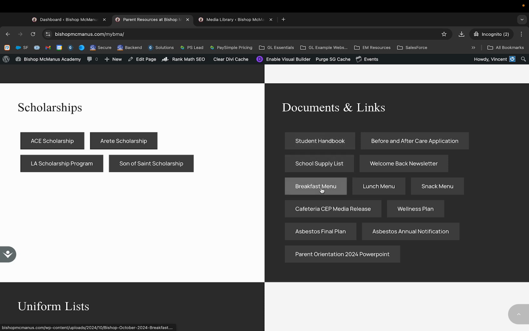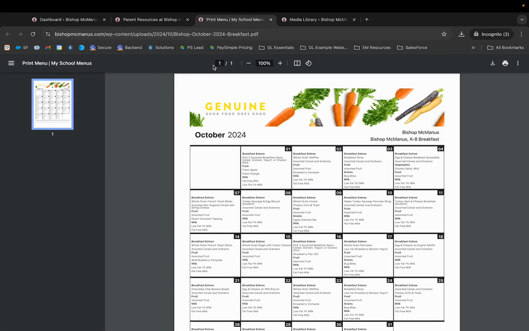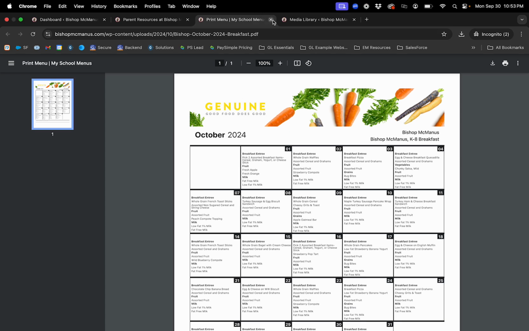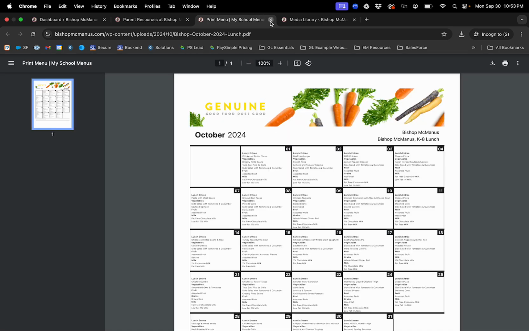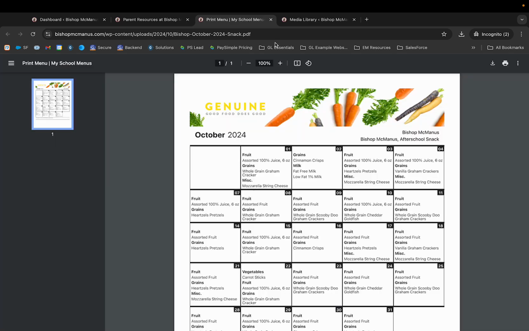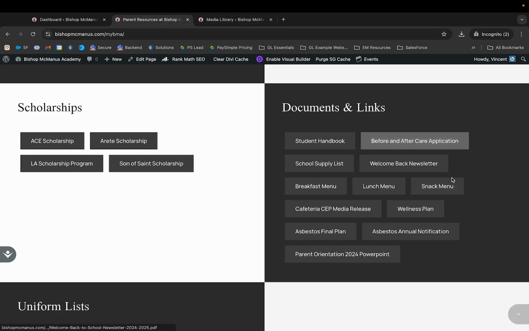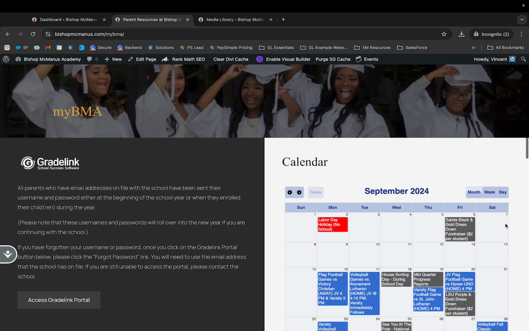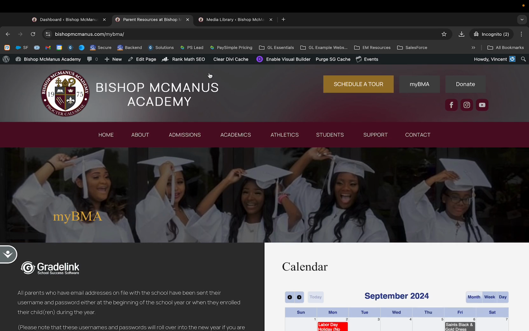Now we can go ahead and click on, this is the live page, and we can click on the breakfast menu to test if it's bringing up the October 2024 breakfast, which it is. Same thing for the lunch. We have the October lunch menu, and we have the snack menu. So it's always good to test your links after you've swapped them out to make sure they're working properly.